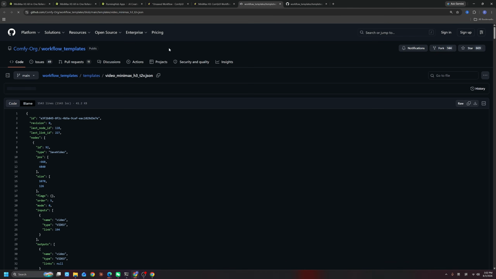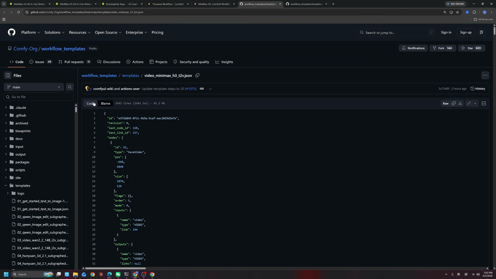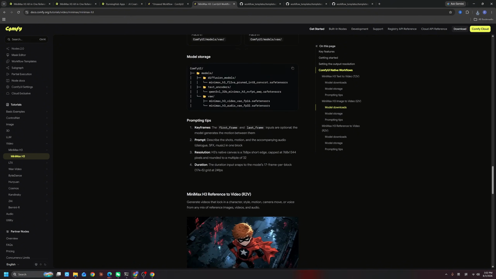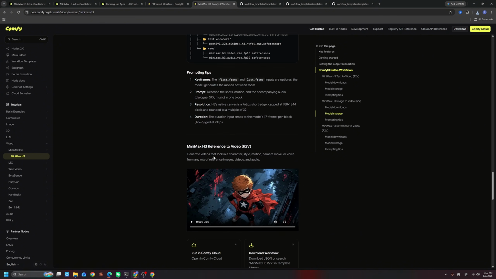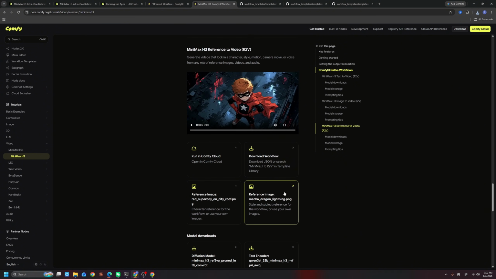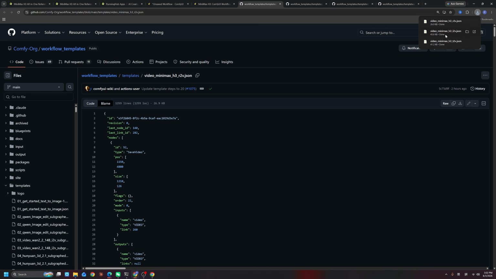So once we click the button, it comes to here and then we just have to download this file. Just click on here, download raw files. Now we got our first workflow and now we just repeat the same. And now we got the second workflow and now we have the last one, which is the reference to image, the Omni-reference, right? So download files, and now we get all 3 workflows.